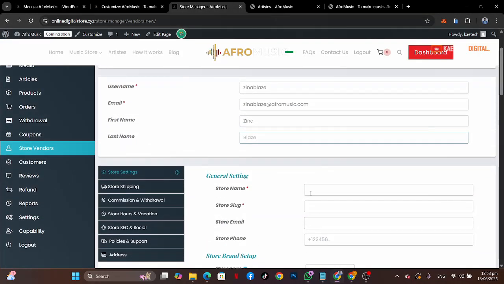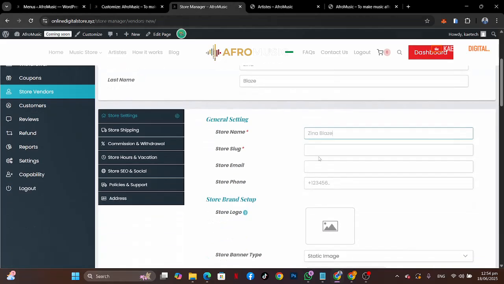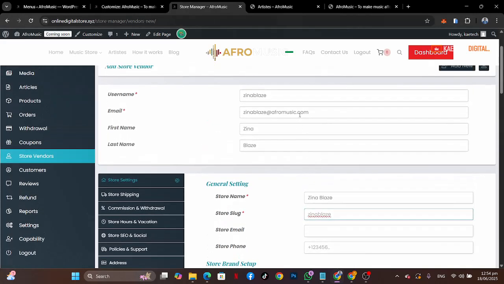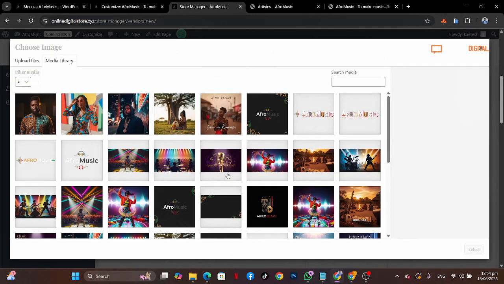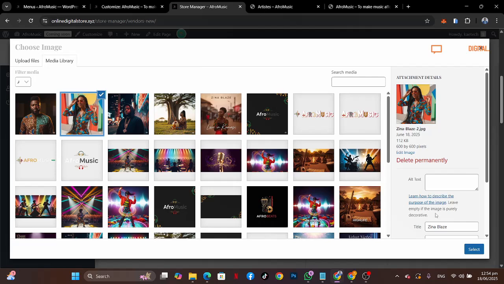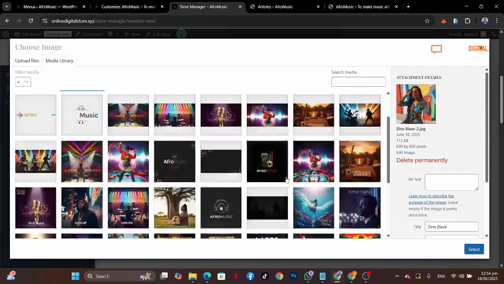Of course, maybe somebody's stage name will not be the same as their first name and last name, so you should check it. And then the store name is going to be Zina Blaze. Okay, and then the slug is going to be Zina Blaze, and then the email address, we're going to copy this one and paste it over here. Then we check the image over here, and then we submit it.